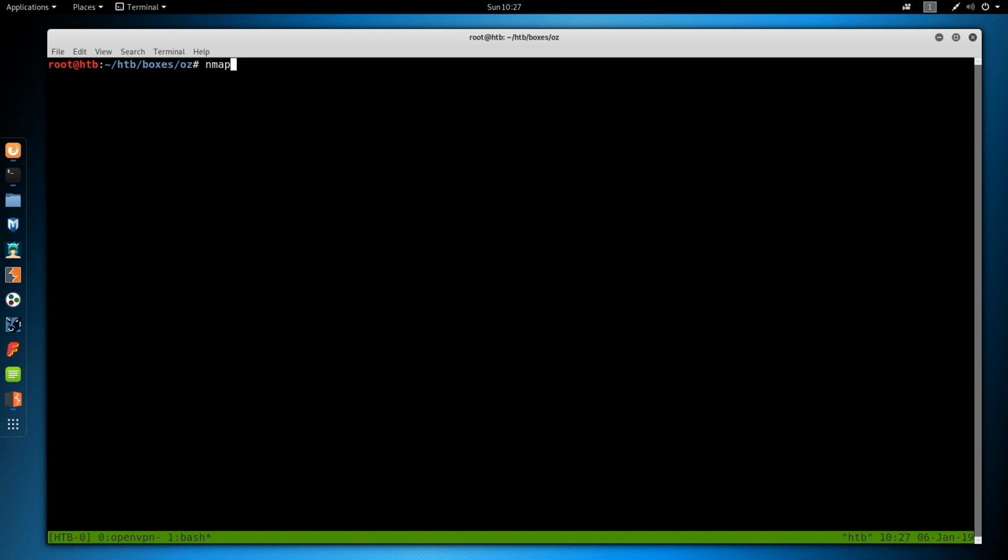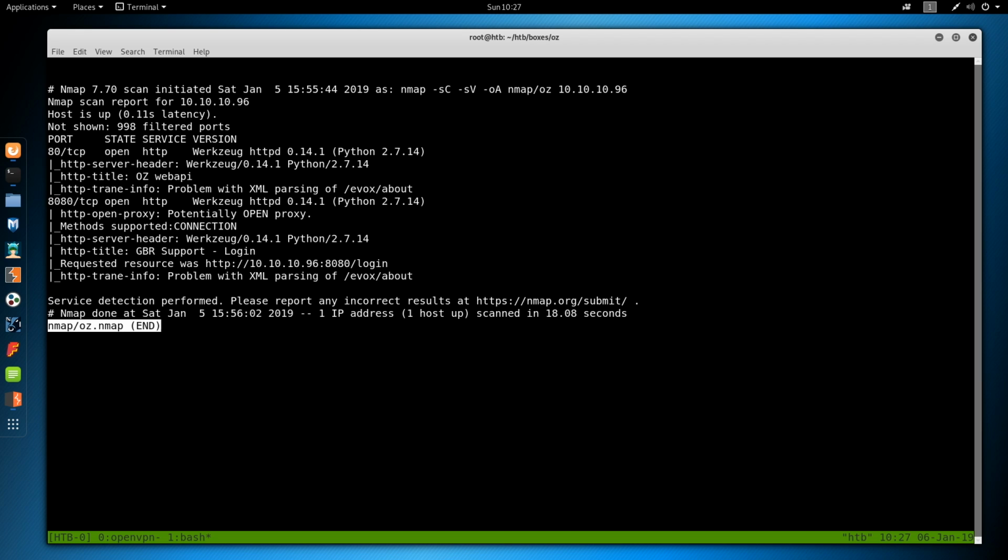As always, we start with the nmap with -sC for default scripts, -sV to enumerate versions, -oA to output all formats, put it in the nmap directory and call it Oz, and then the IP address, which is 10.10.10.96. This can take some time to run, so I've already run it. Looking at the results, we have just two ports open, 80 and 8080.